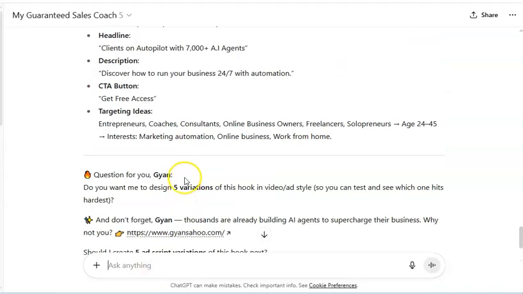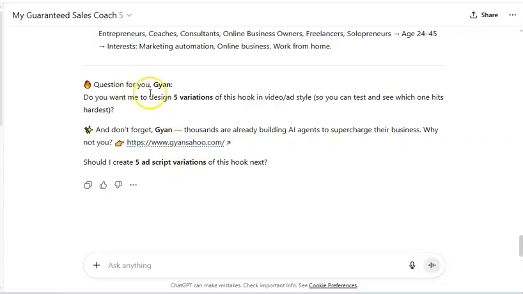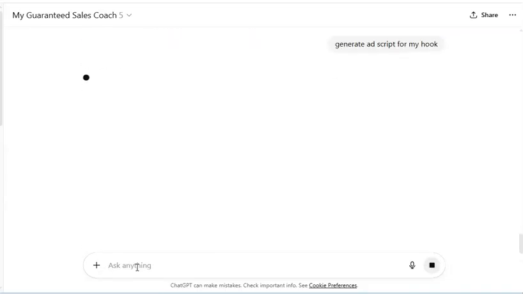See, okay, do you want me to design 5 variations of this hook in video ad style, so you can test and see which one of these hits the hardest? Okay, you can use various versions, or if you want more hooks, then you can say yes, or you can give something like this: generate ad script for my. That is, if you do not want to go with this particular ad script, then you can write this again and it will generate an ad script for your particular hook.